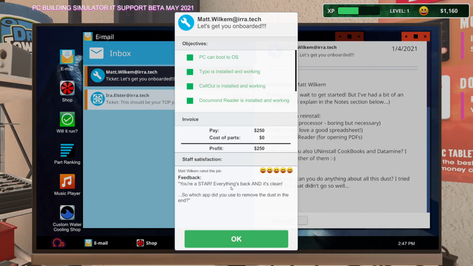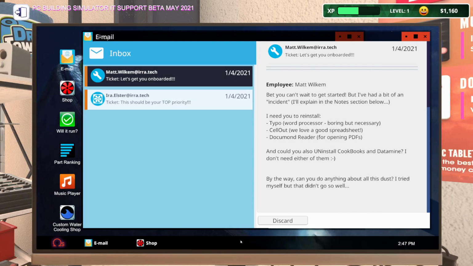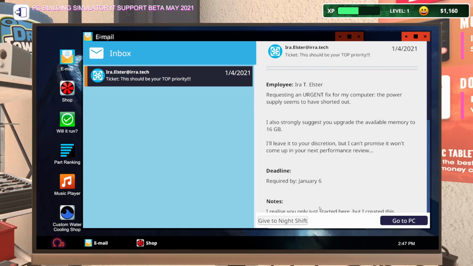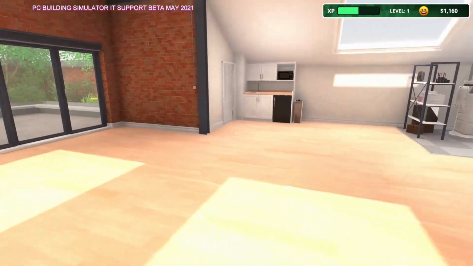Let's see. You're a star. Everything's back and it's clean. So which app did you use to remove the dust in the end? There's no app for that, sir. Oh, gosh. All right. So we're good with that. Let's discard that. I'm going to leave that like it is.